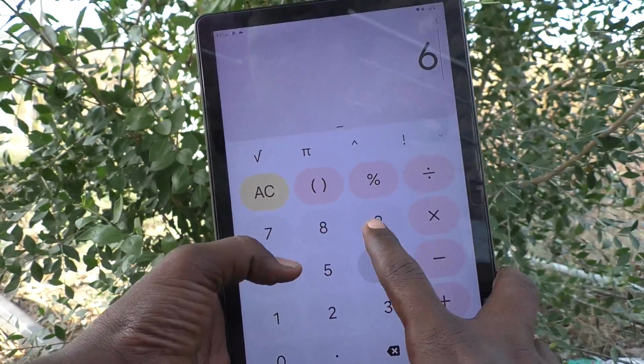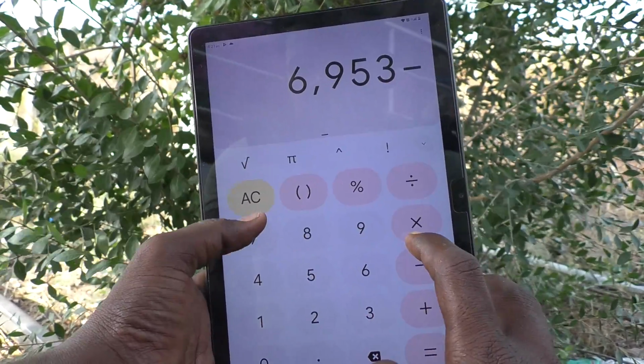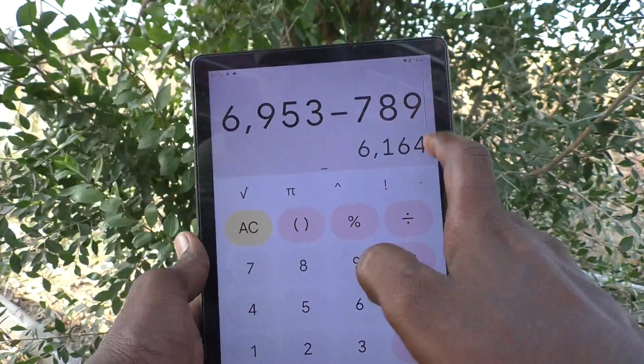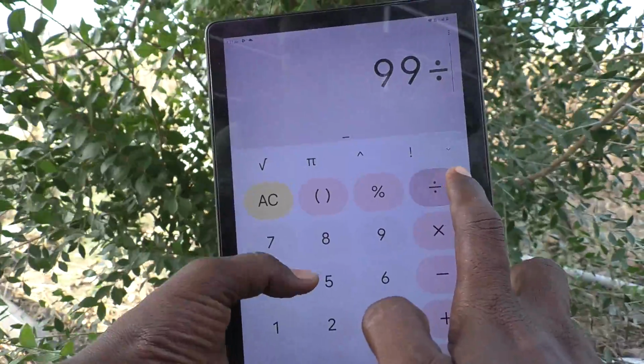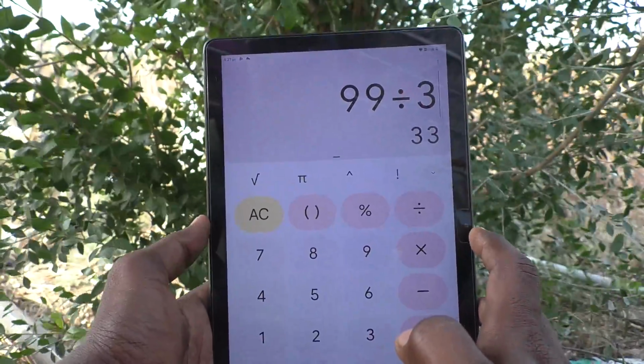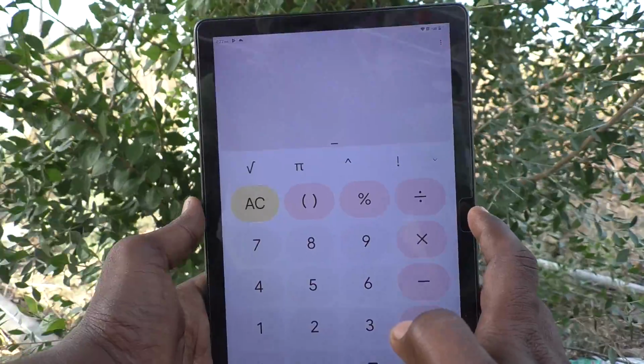And now I would like to do subtraction. Yes, this is the answer, and I clear it. I would like to do division. This is the answer. I clear it.